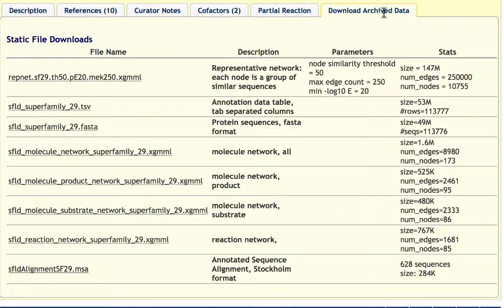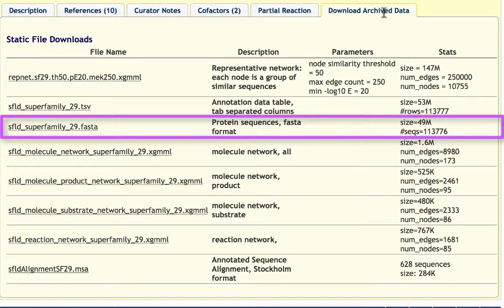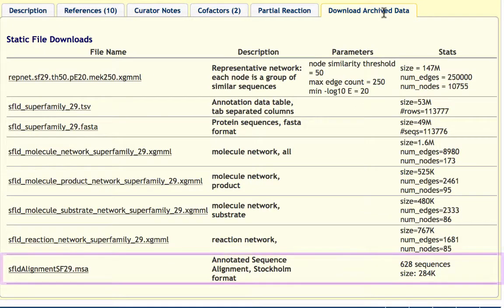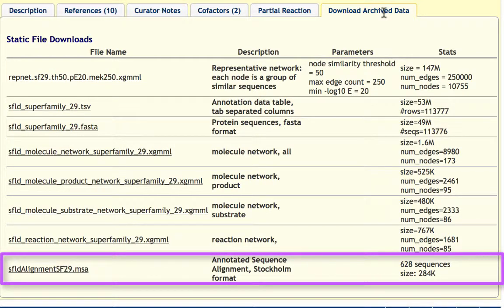Files available generally include a FASTA format file containing amino acid sequences for all proteins in the superfamily. You'll also find a tab-delimited annotation file containing annotation information for all sequences in the superfamily. This annotation file contains things like subgroup and family classification, species, PDB identifiers, and much more. You'll also find a Stockholm format alignment file containing a curated alignment of a representative set of sequences from the group, with important catalytic residues annotated.